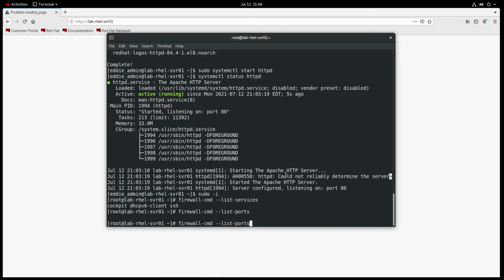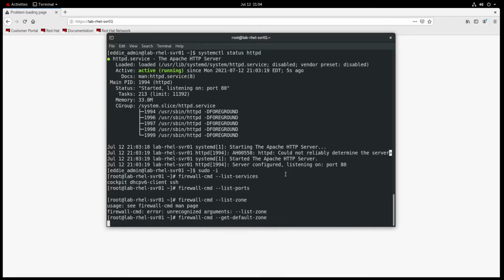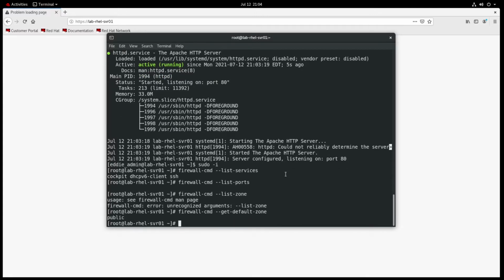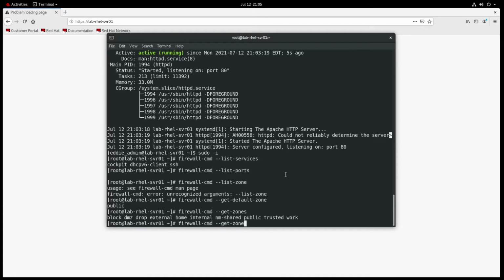So one thing you can also do, I think list zone, nope, or is it get default zone maybe? Yeah, there we go. So the default zone for firewalld is public. Now there are several zones that you have available. I think actually we should be able to get that. Yeah, there we go. So these are the available zones that you have: block, DMZ, drop, home, public, trusted, and each of those have some different configurations and such with them.